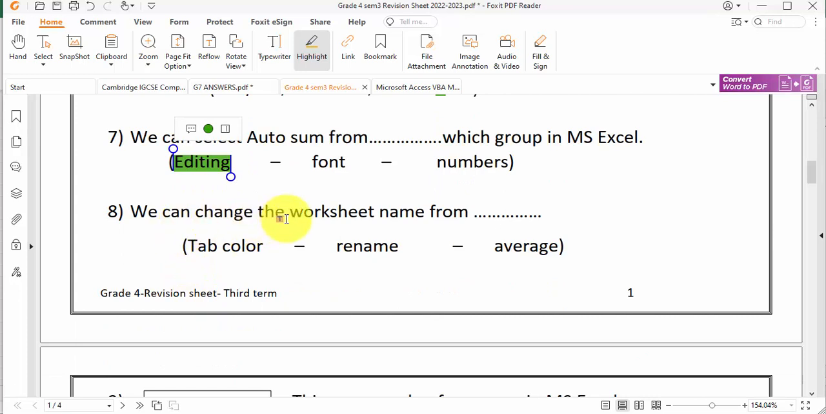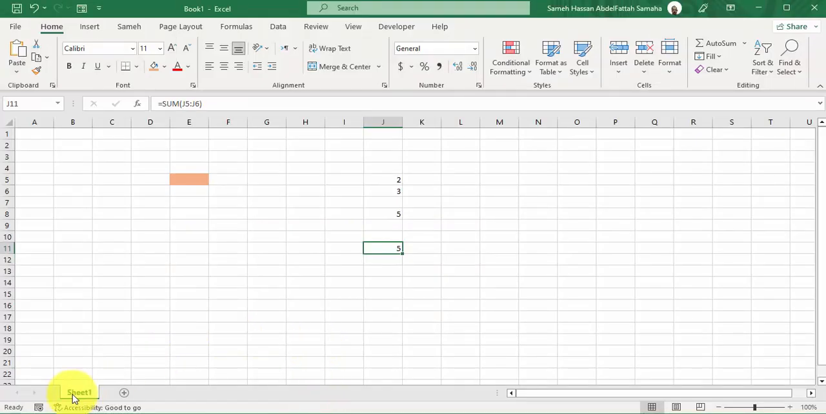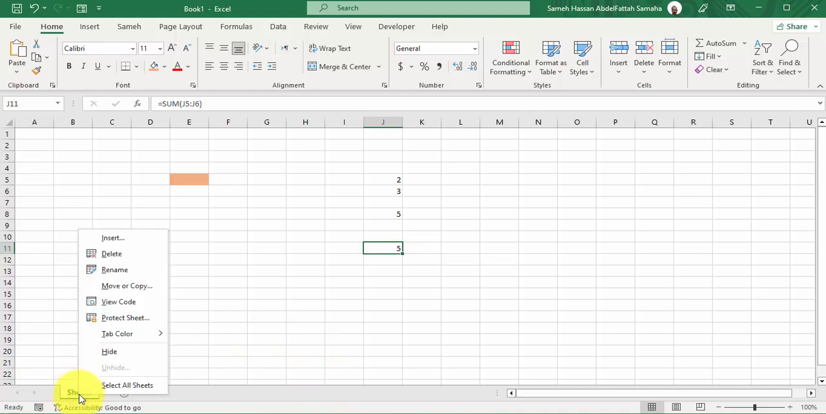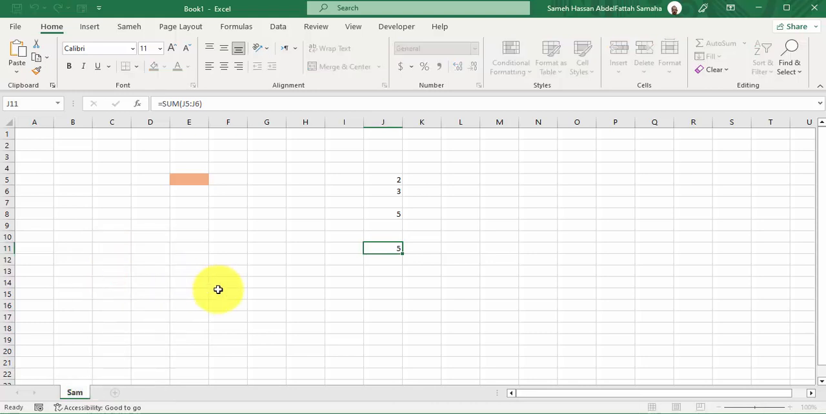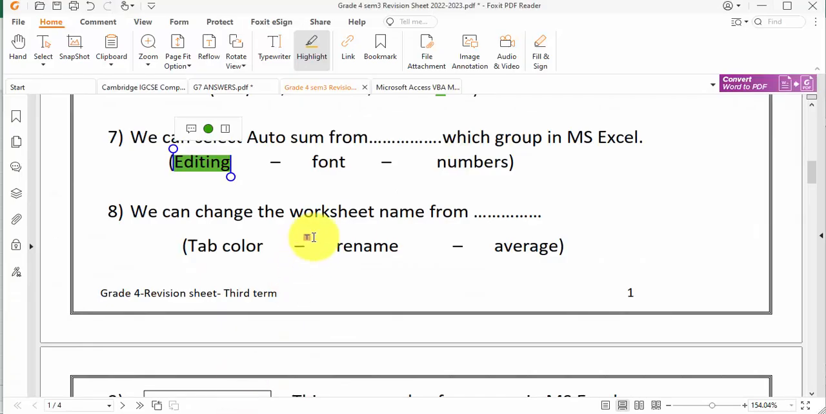We can change the worksheet name from what? Here is the sheet name. If I right click, here I will find rename. Okay, so it's rename.